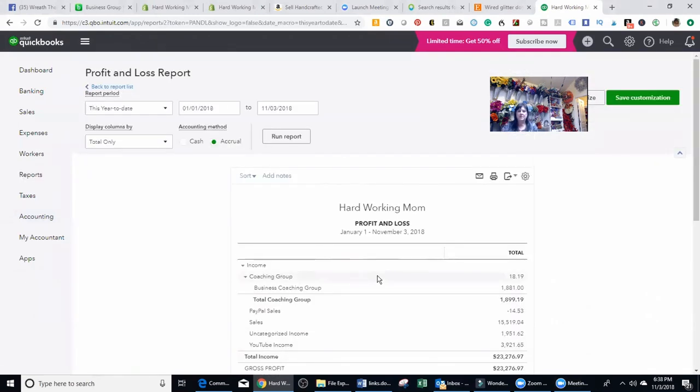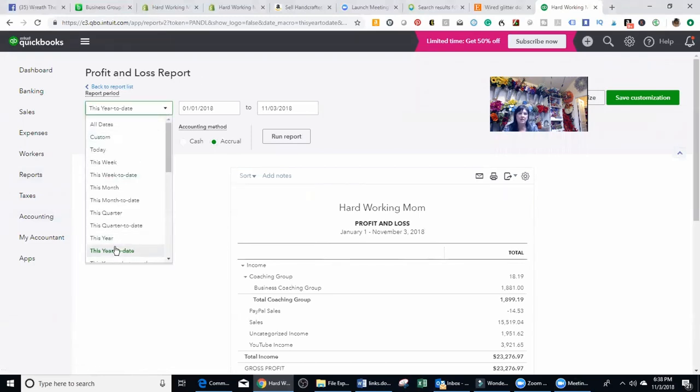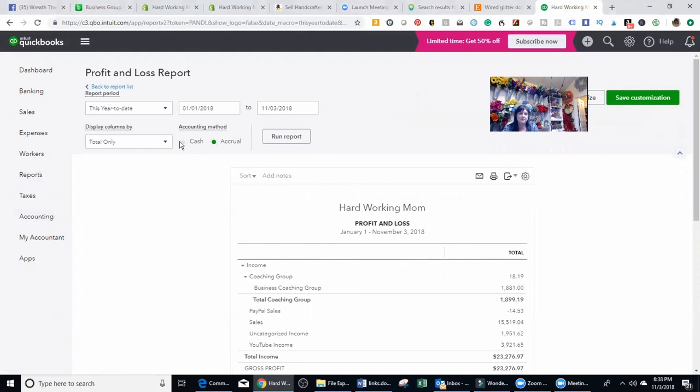Okay, so a couple of things that I wanted to tell you about. You want to make sure that you are working on this reports menu. Profit and loss is always a great one. You can customize it for specific dates. You can do quarter, weekly, monthly, yearly. You can do cash or accrual.